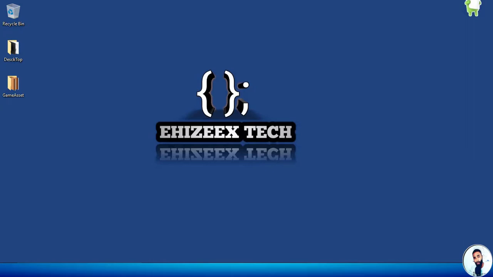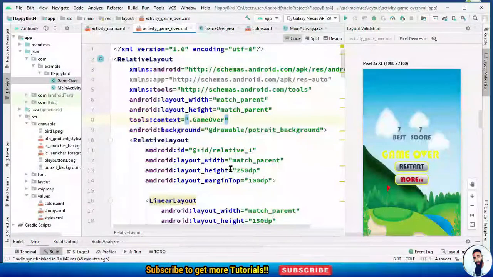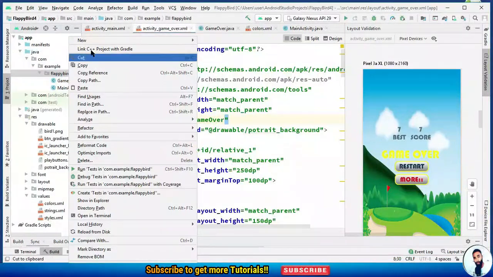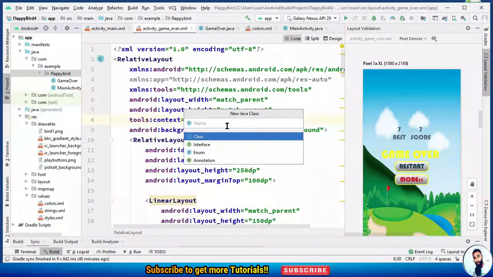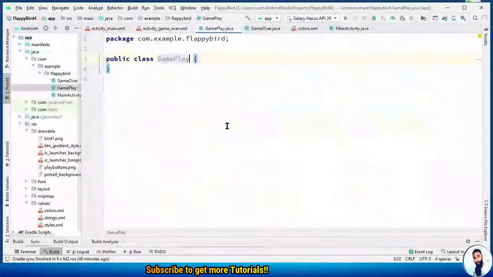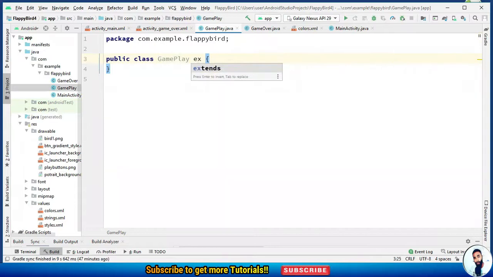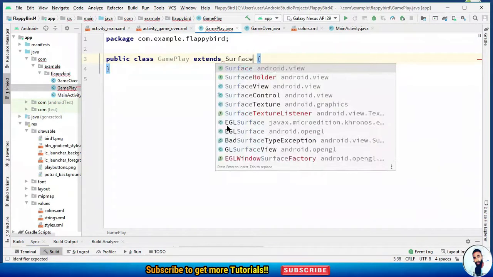To proceed, we have to create a new Java class called gameplay. Open up your Android Studio. Right-click on your package, Flappy bird. Go to New, Java class. We are going to call this class gameplay. Hit on your Enter key on your keyboard. This class is going to extend the superclass called SurfaceView. Extends SurfaceView.